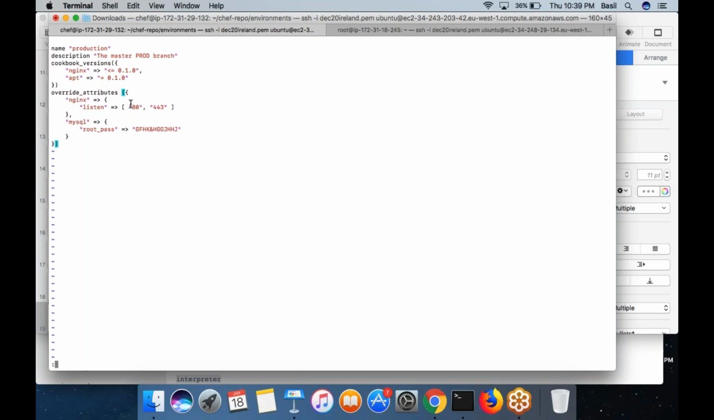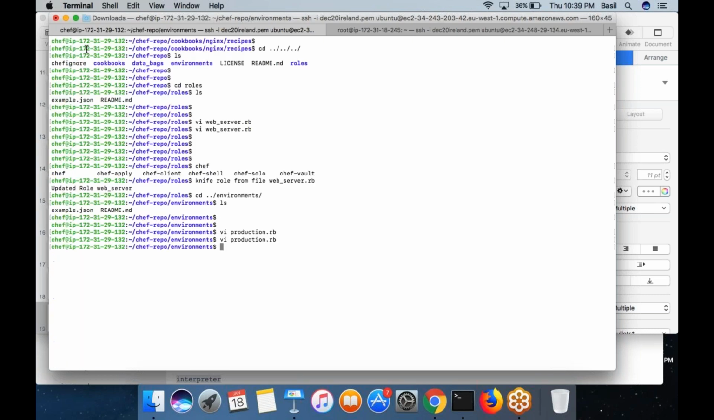So save this file. So name production. I want to create an environment called production. So to create the environment, the command would be knife environment from file production.rb. This is the command which would actually create an environment called production. Perfect. The environment is created. Great. What's the next thing that you want to do?